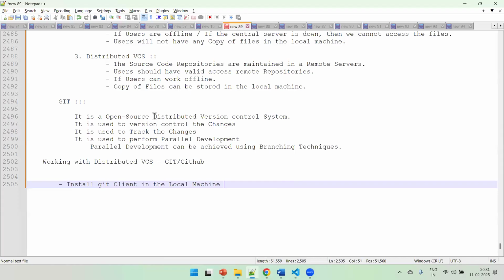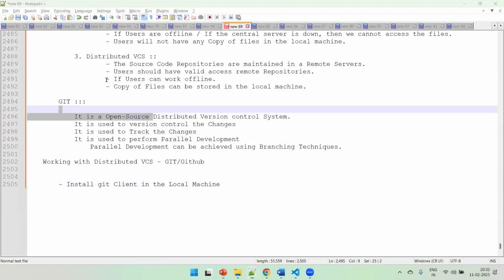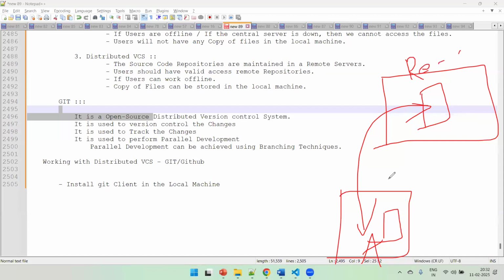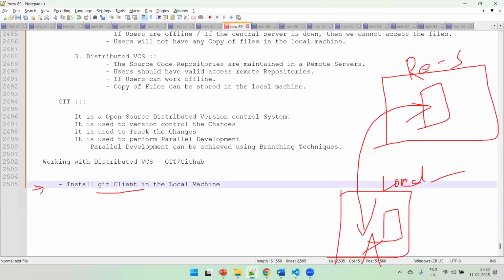Because when we talk about the distributed version system, the repository will be maintained in the remote server as well as in the local machine. The copy of the repository will be maintained in the remote environment as well as in the local machine. So we have two infrastructures now. One is the remote server and the other is the local machine. In all the user machines, the local machines, we have to install the Git client. And when it comes to the remote server, we have something called remote repositories.